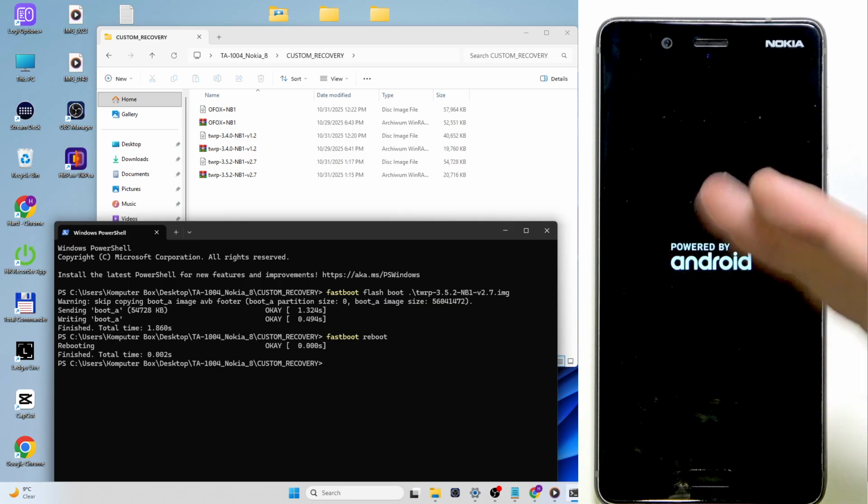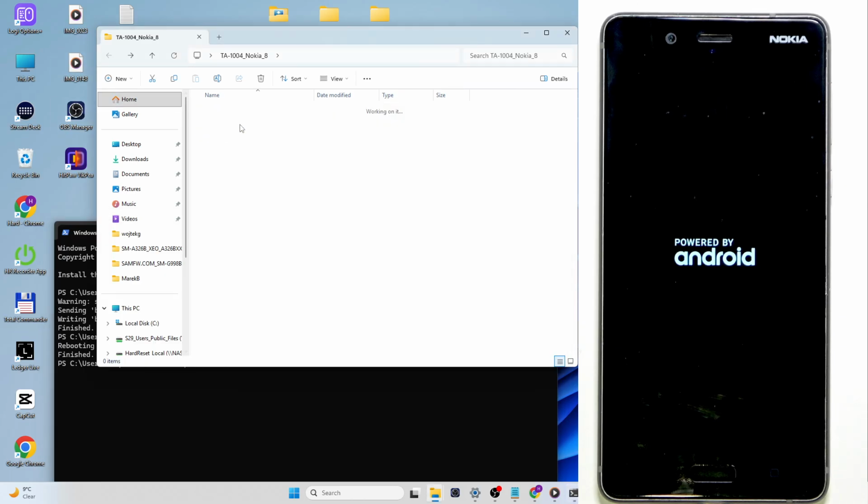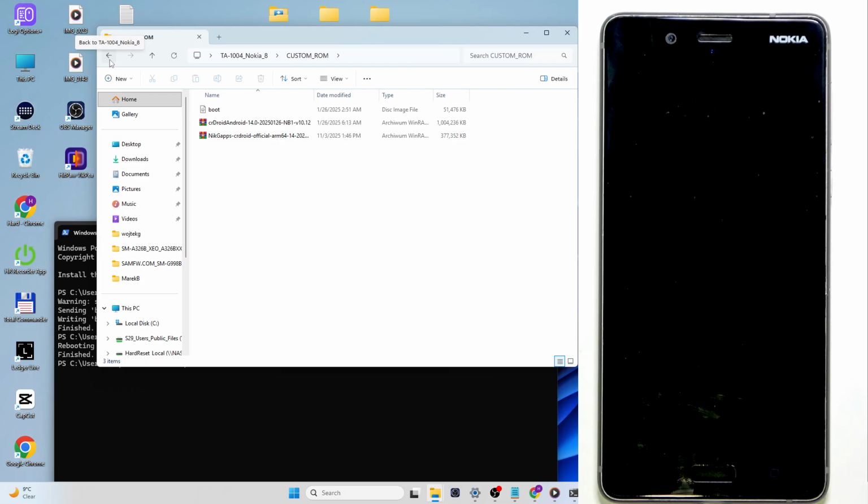But yeah, that's basically how you use the custom recovery. If you actually want to install a custom ROM, then there is a video about it. There are links in the description down below, so feel free to simply watch the video on our channel to know how to do everything.